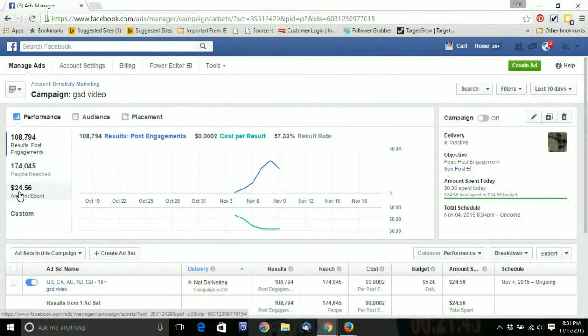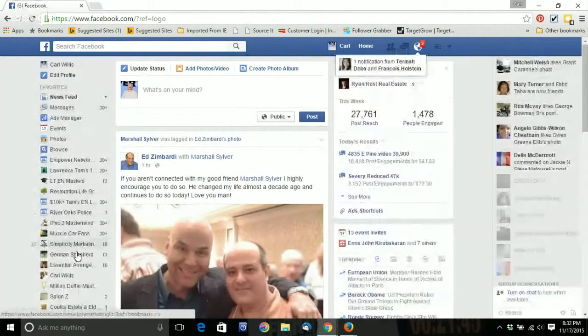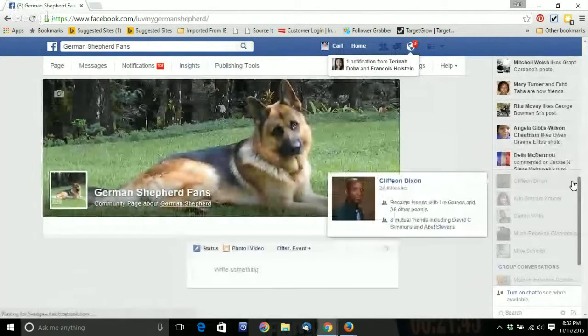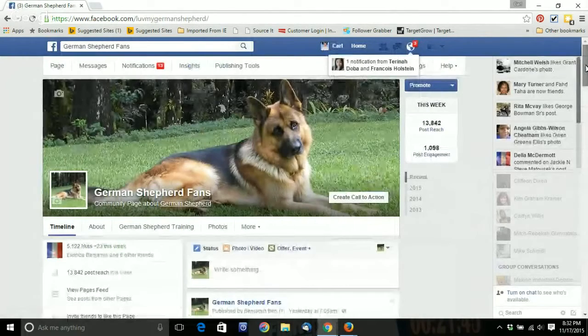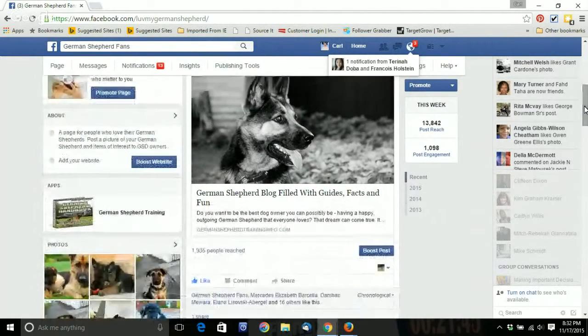So that gives us a total cost per result of 0.0002. Let me show you the ad that we were actually working with, so you can get a feel for what we're doing, and then I'll walk you through how you can do this in your own marketing. I was advertising on my German Shepherd page, a page for German Shepherd fans. As you can see, I have 5,000 likes on this page. We were targeting those individuals and wanting to move them over to a training book, the German Shepherd Training Handbook.